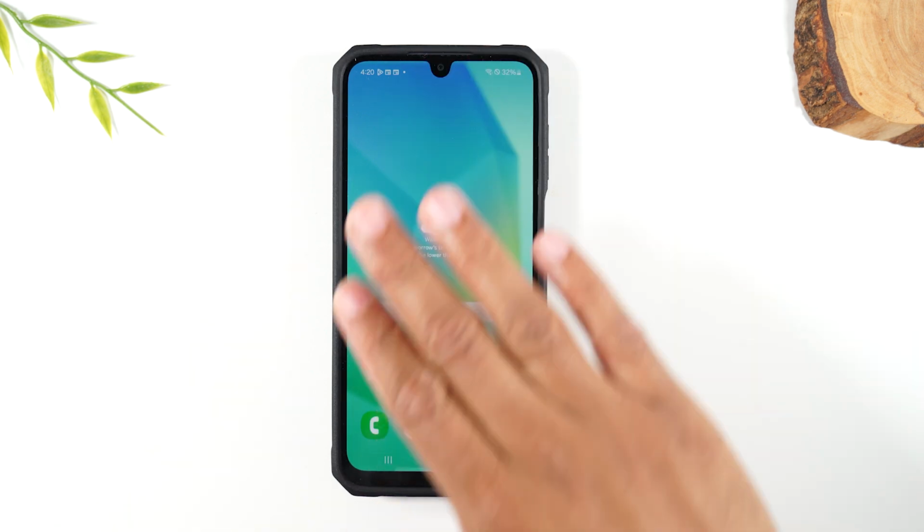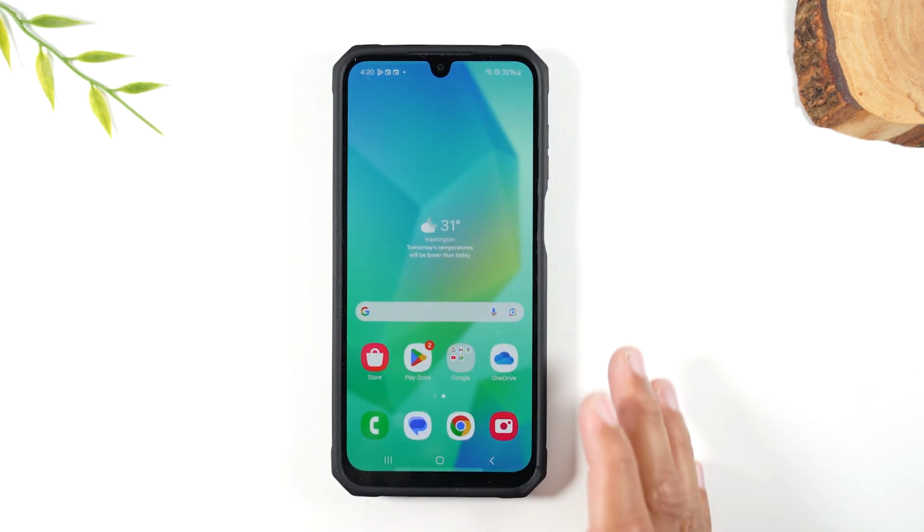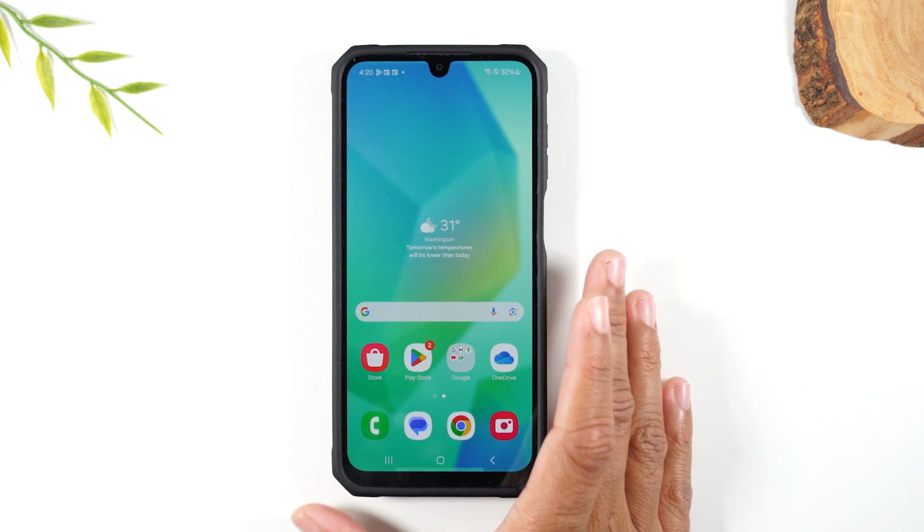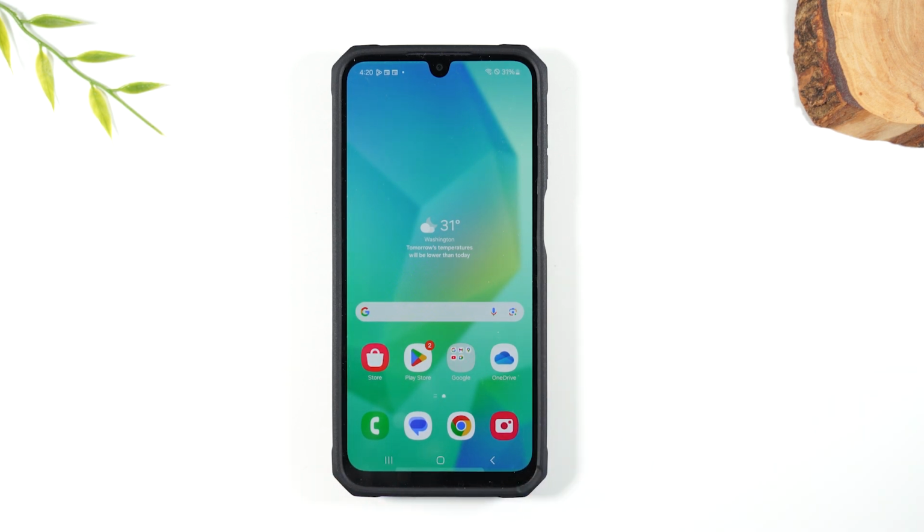How to change the wallpaper. The wallpaper is this picture you see on the home screen. It's the background. You might like this one. It's a cool look, but you might want to make it something different. So let me show you how to do that.